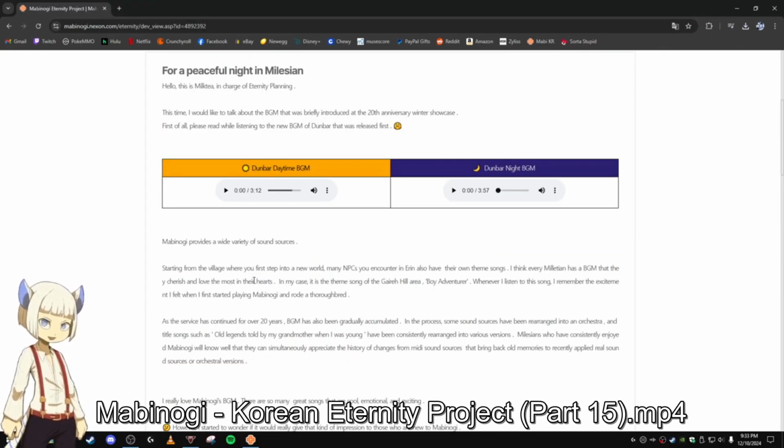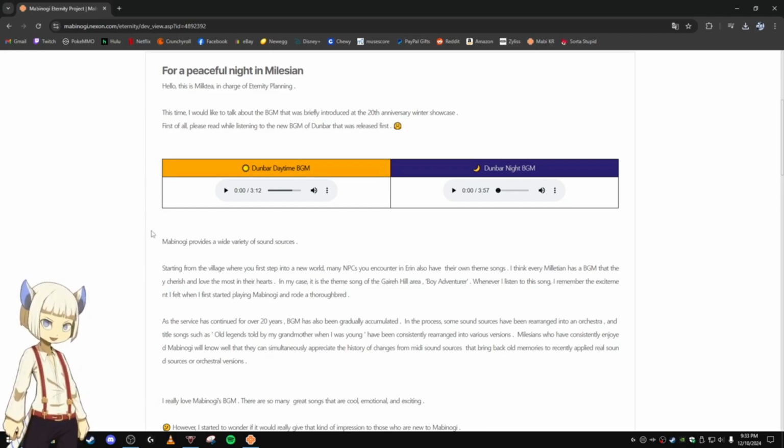For a peaceful night in Milletia, so we will be looking at another one of the Korean Eternity posts, and this one's about the new BGMs for the game, the new background music. So this time I would like to talk about the background music that was introduced at the 20th Anniversary Winter Showcase. They played the new themes for Dumbarton. First of all, please read while listening to the new BGM of Dumbarton that was first released.